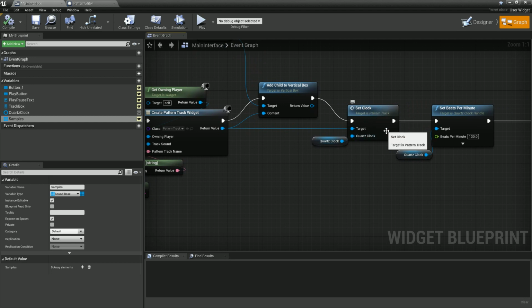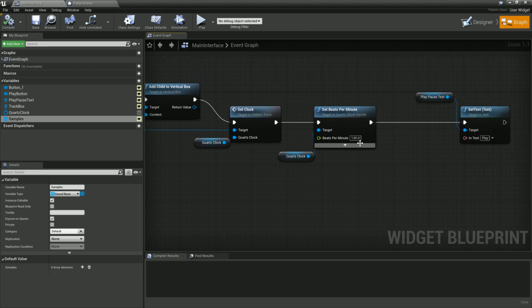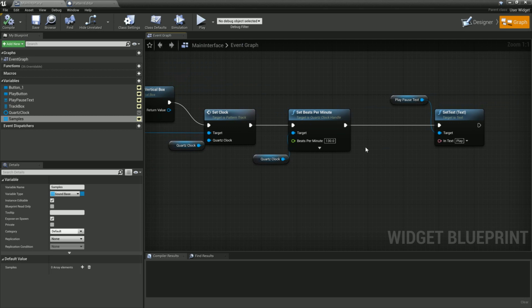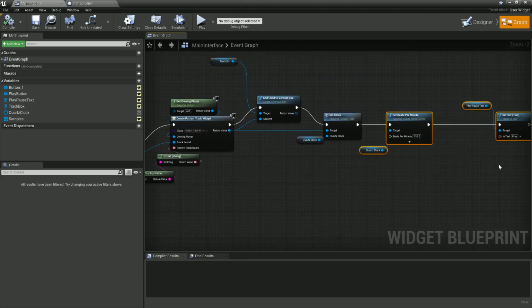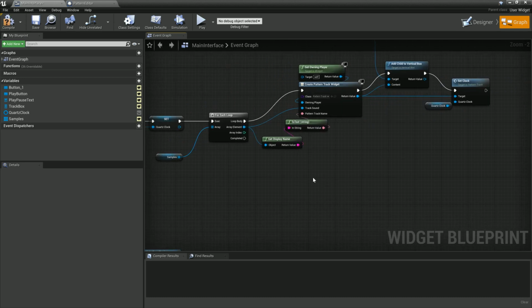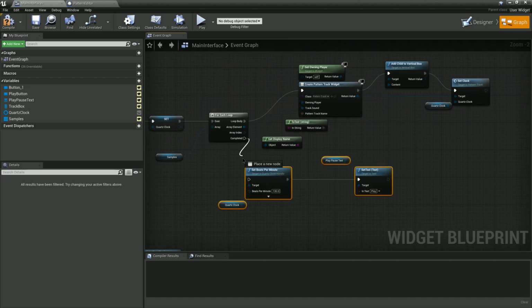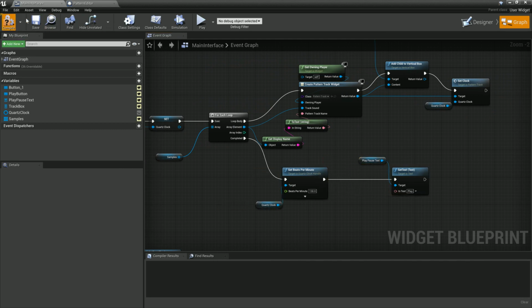I set the clock. I hard code the beats per minute for the clock. And this doesn't need to be done every single time. This can be done on completion. But you could have some sort of interface where maybe you can tweak the beats per minute. I just didn't for this because it was a quick and dirty kind of test.